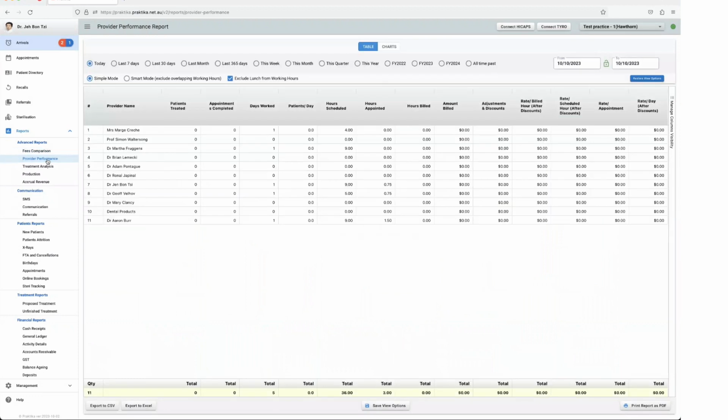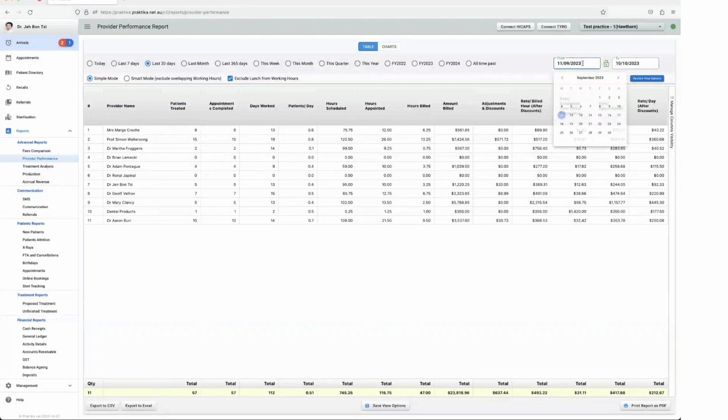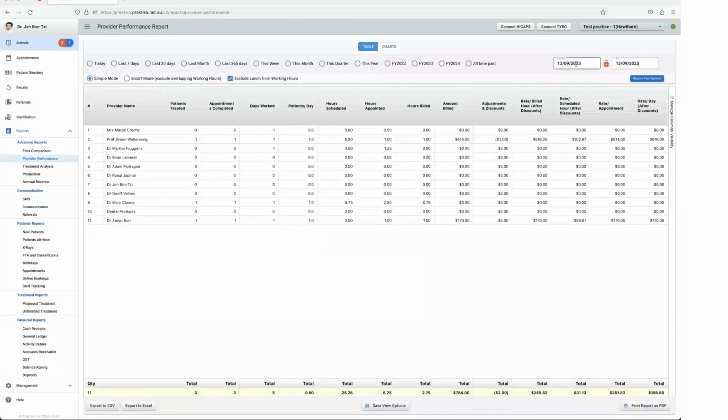Provider performance report, our next one down here. Just before I explain this report, I will point out that in all of our reports, we have pre-selected date ranges up the top here. So you can select anything here. Otherwise, if you want a custom date range, over on the right-hand side, you can put in your from and to dates. If you just want it to bring up one specific day, you can select the day in the from box and press the lock. That will select for just that day only.